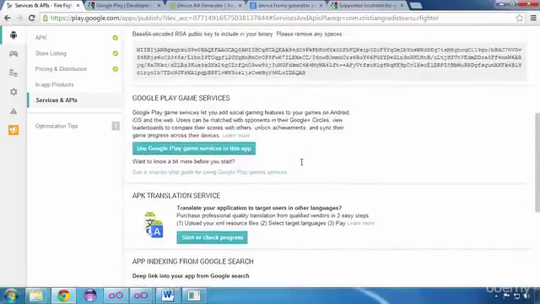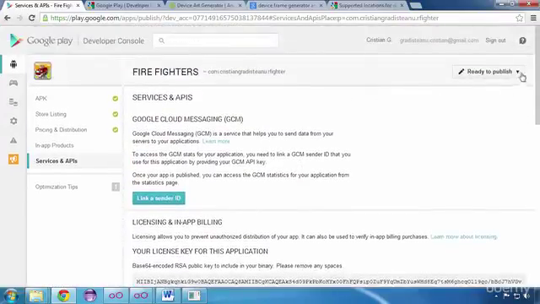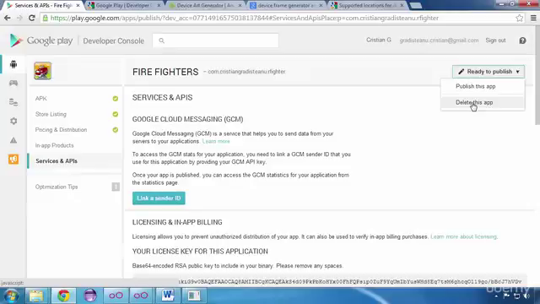The final step is to actually publish the app to the Play Store. By selecting the Ready to Publish button in the upper right corner, you can do just that, or you can simply delete this app from your Google Developer Console account in case you change your mind and don't want to publish it anymore.